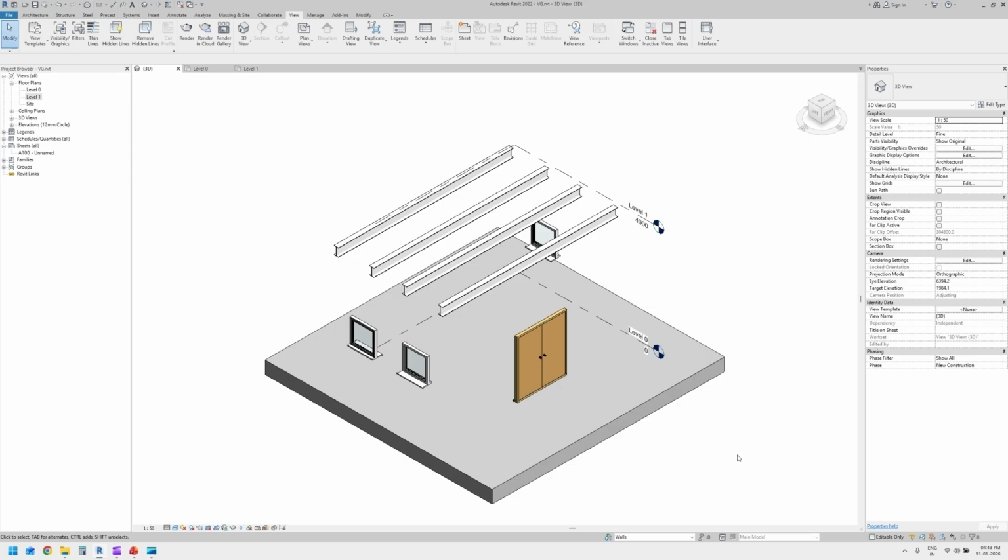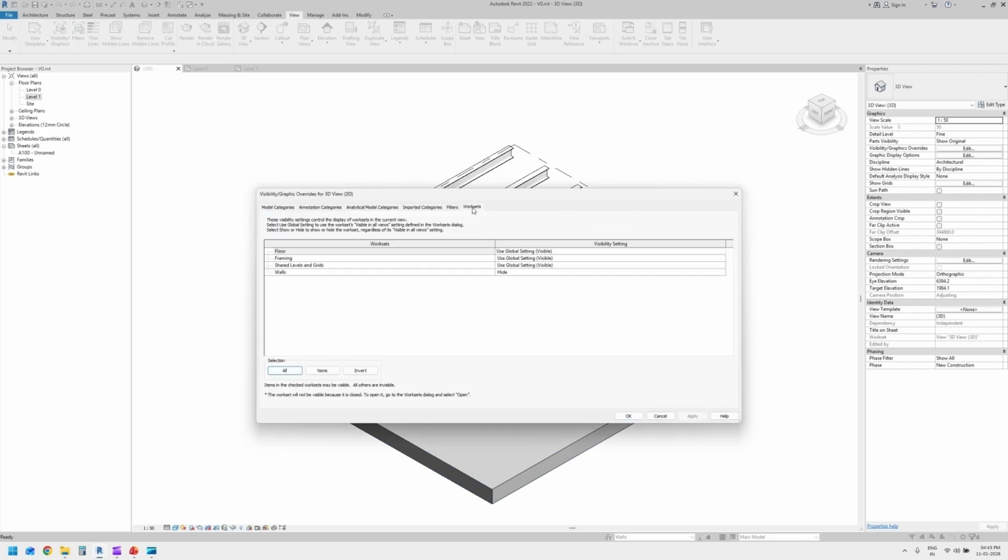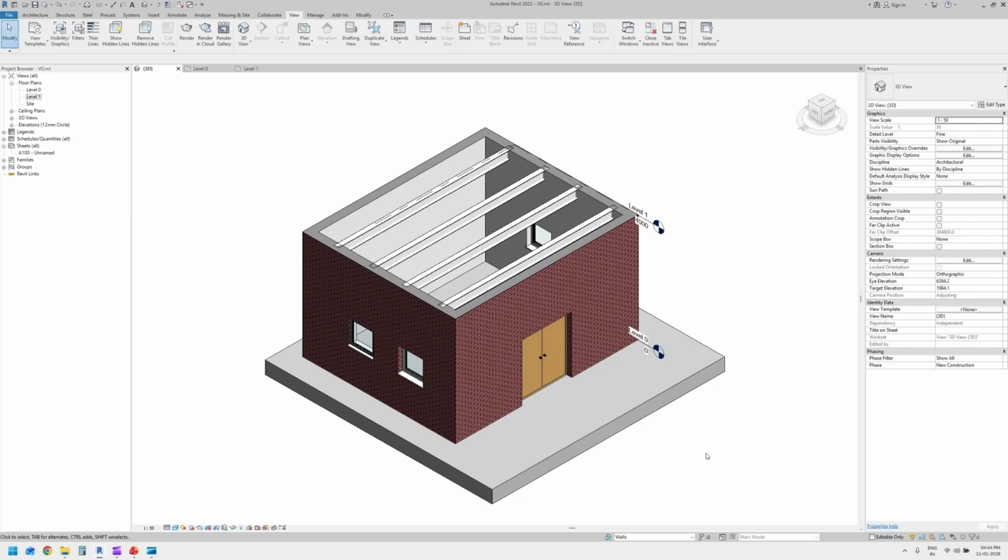Sometimes you have checked with the previous options, but still some of the elements are not visible. Now you must check the worksets. Go to visibility and graphics and find out whether any of your worksets are turned off. In this instance, the walls workset is turned off. So if we turn it on, we can see the walls are visible again.